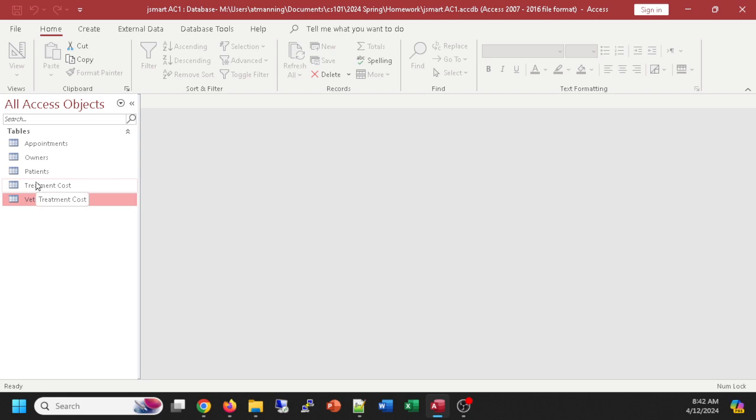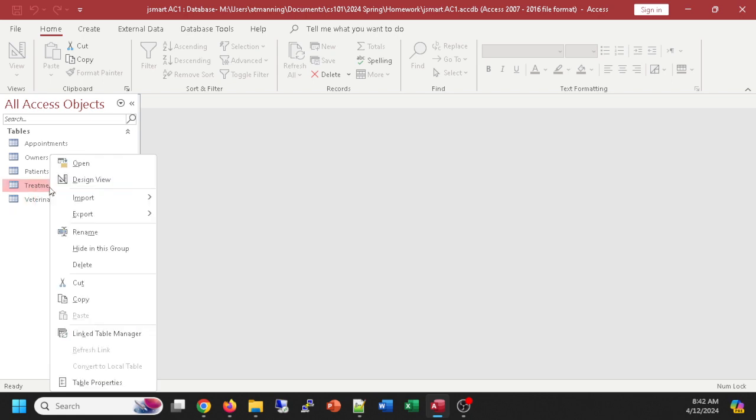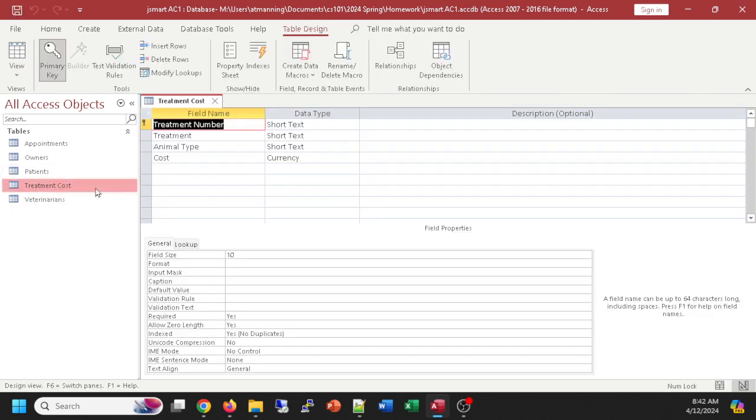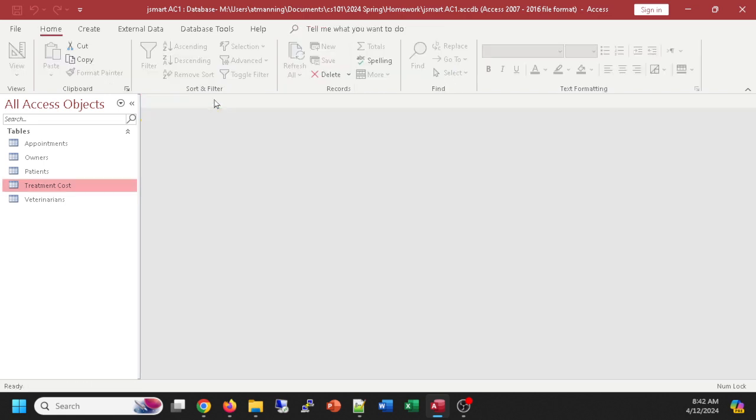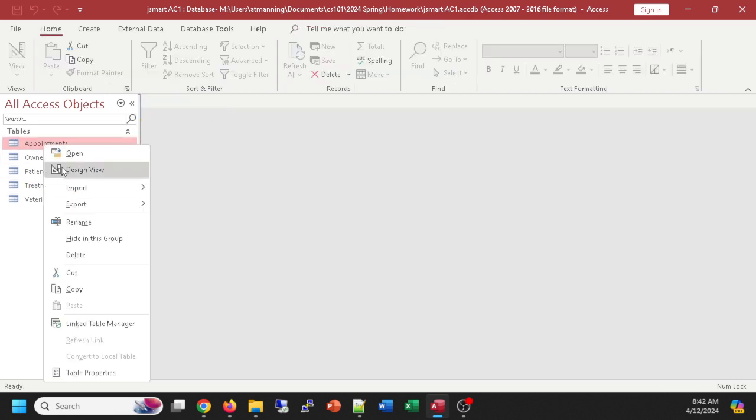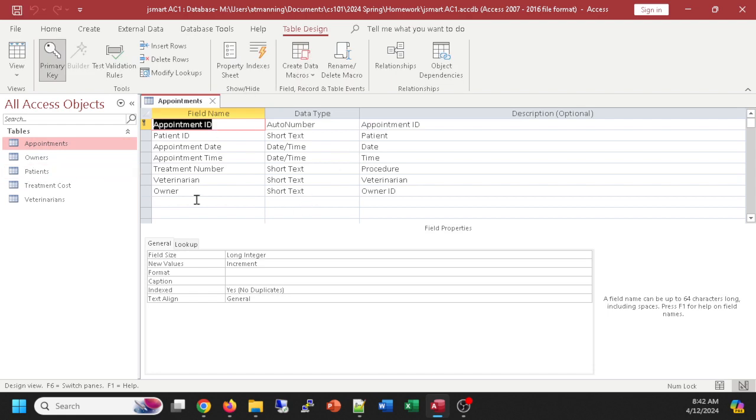Let's look at the treatment costs. Let's right click, Design View, and I see that 3 things are short text. Ooh, when I'm dealing with money, we make that a currency data type. So just by exploring what they've done and we've imported, we can learn a little bit. Oh look, appointment date is a date time data type. Oh, an appointment ID is automatically numbered. So there's one chance where they use the auto number data type.